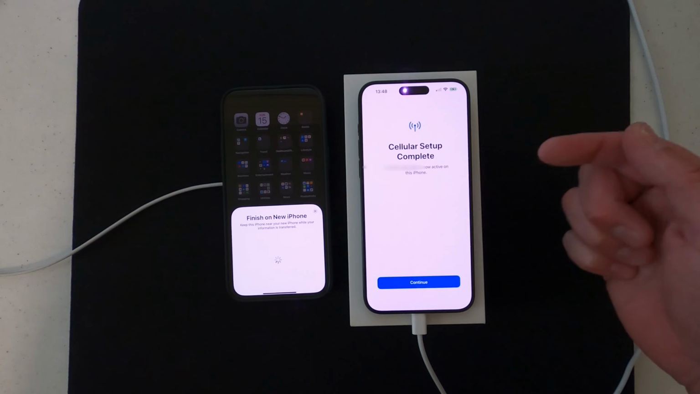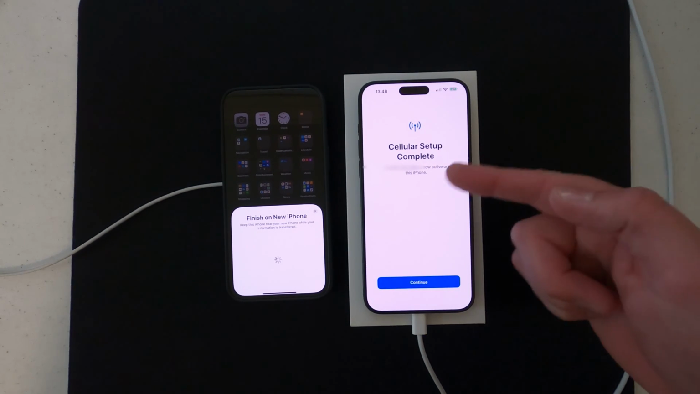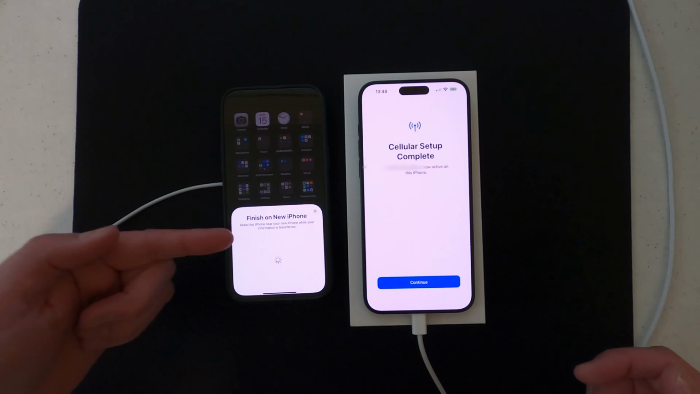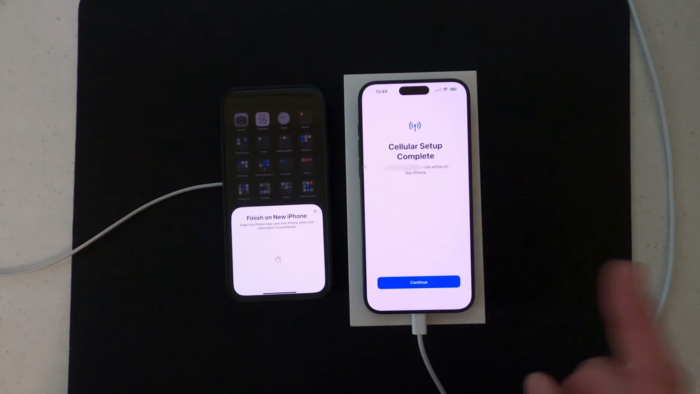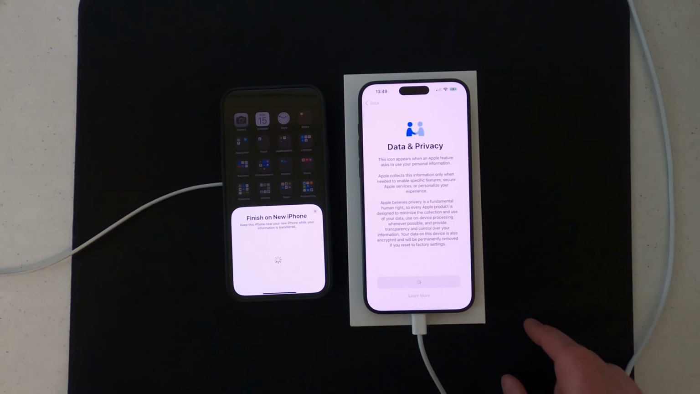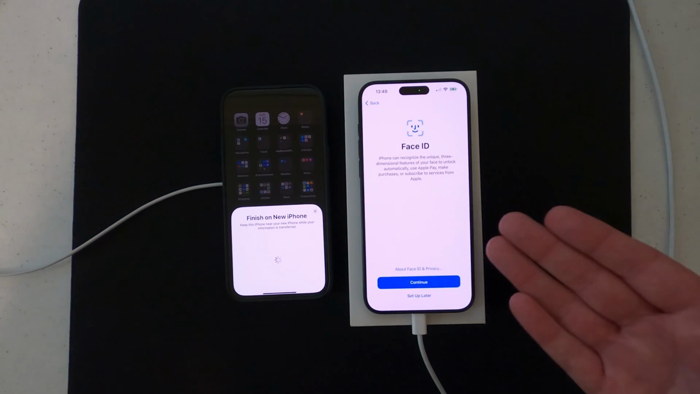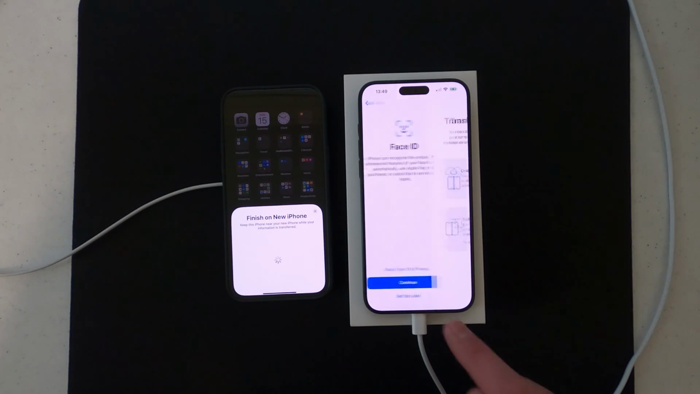Okay, you'll come to this screen: Cellular Setup Complete. So my number is now active on this phone, and it will probably deactivate on the old phone. But as far as the new phone, we'll just go ahead and continue. Continue. Now Face ID, you can set that up now if you'd like. I'm going to choose to do that later.